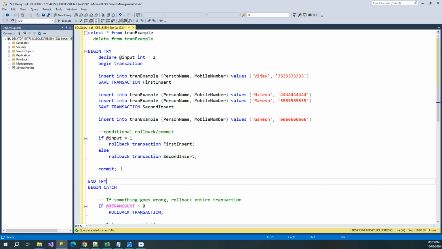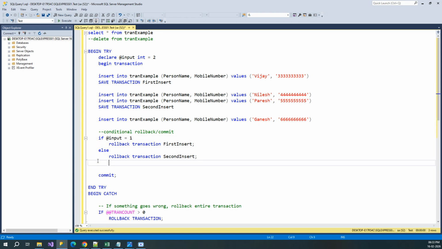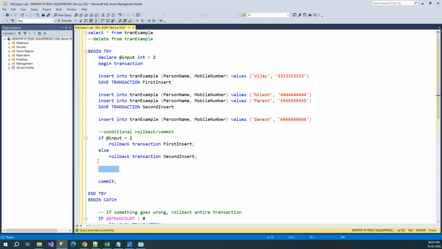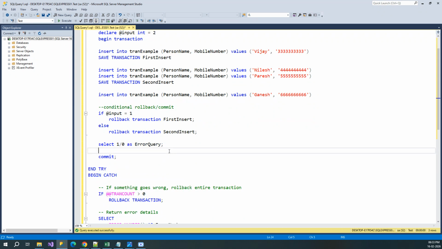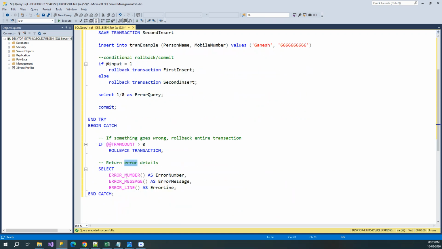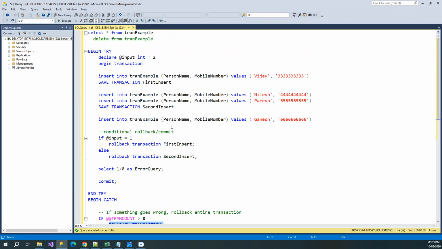Now let me put down one more after this. Let me put down an error over here. Select 1 divided by 0, right, as an error query. Let's say we have an error in further processing, right? So this will give us a divided by 0 error, right? In this case, this will not go to commit, this will go to over here and it will generate the rollback of the entire transaction. So it will not care about your boundaries, whether it is first insert or second insert. It will just go ahead and revert the entire transaction.